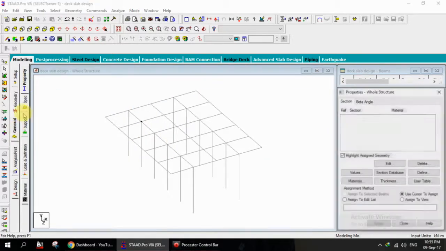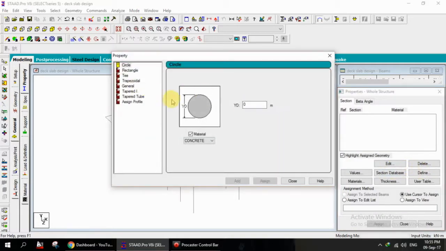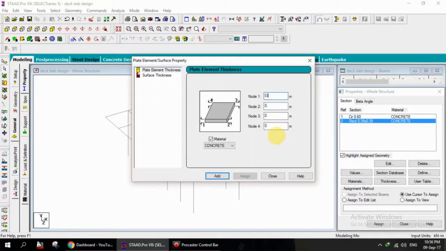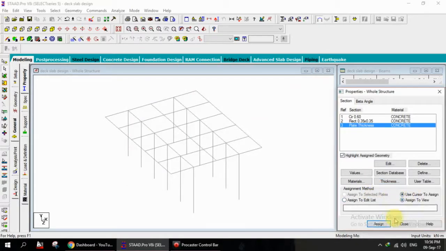Now moving to the general, in this we define two properties, that is circular property with 0.6 meters for the columns, and for the rectangles 0.35. We'll use square beams for the deck slab design. And the thickness of the slab will be 0.45 meters. Assigning the thickness in the assigning view mode by using the plate cursor.